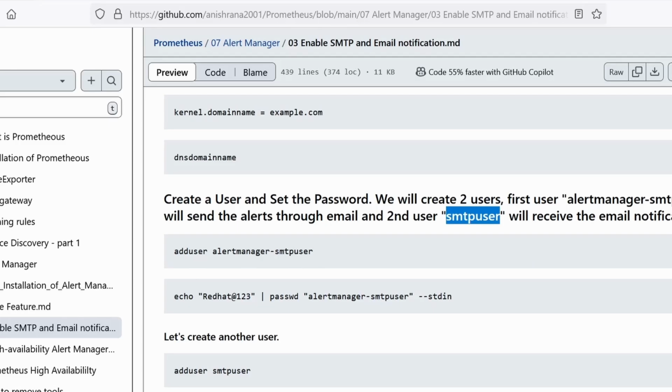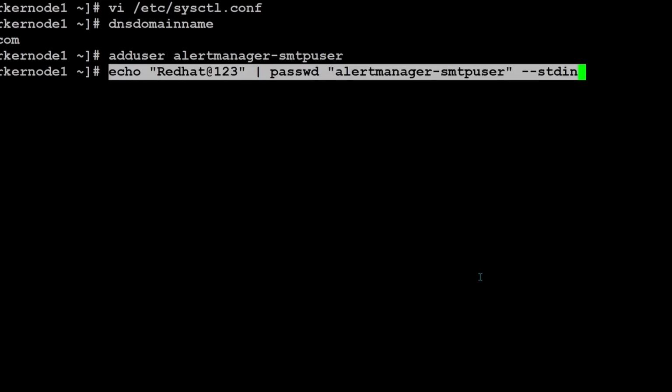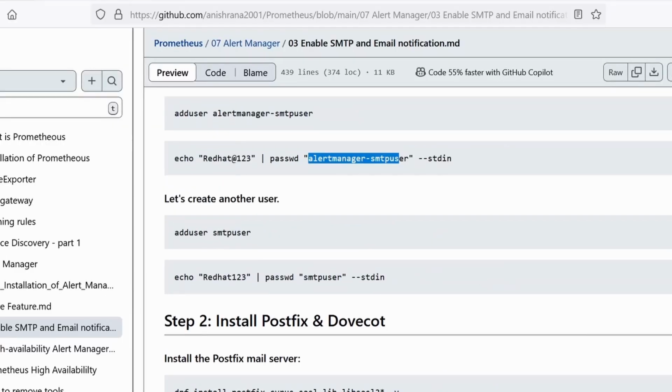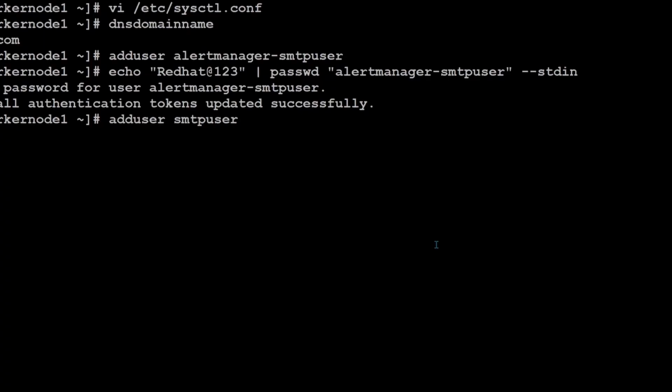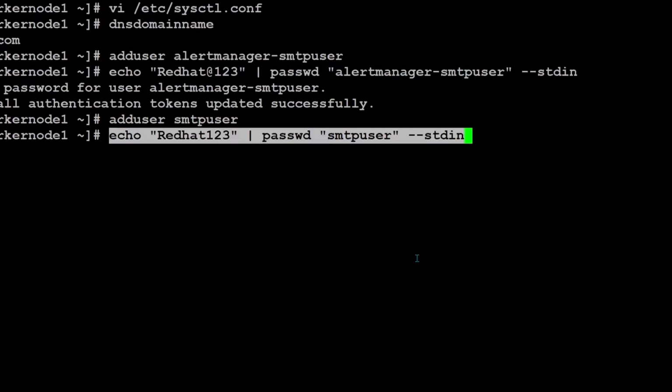Add user. This is the command. And here I'm going to set the password redhat@123 for the alertmanager SMTP user. Copy and paste it over here. Create a second user, smtpuser, and this has the password redhat123 only, without the at sign.